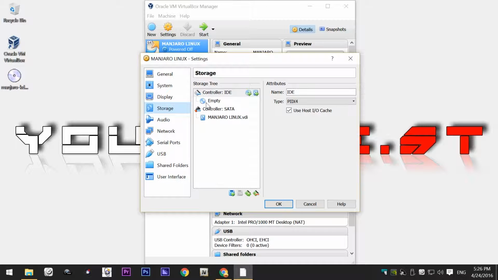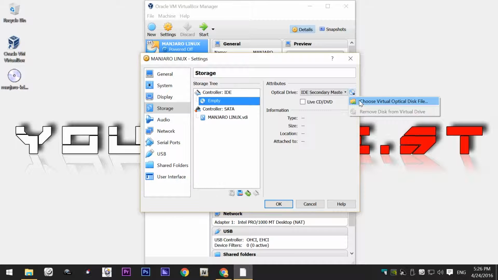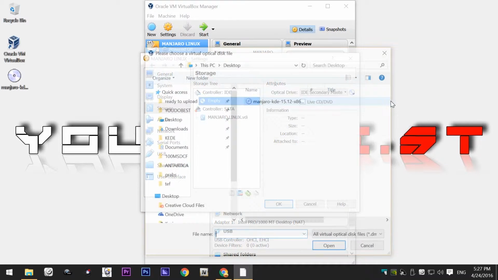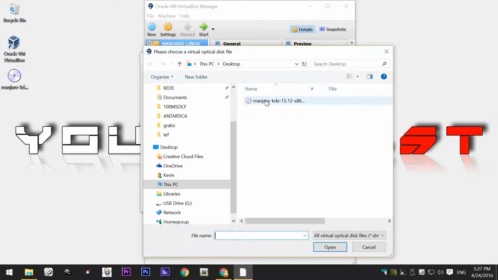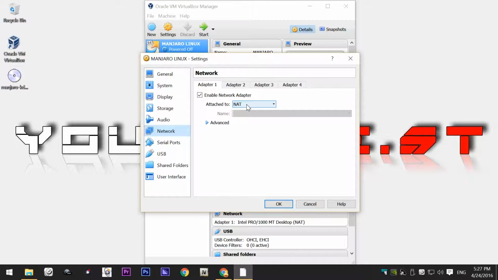On storage, you can see we have an empty disk on the controller IDE. I'm gonna select the ISO file we downloaded, Manjaro KDE, sorry. You push on the disk button, you choose a virtual optical disk file, and on my desktop I have the file standing here, so I'm gonna open it, and it's selected on the controller IDE. We're not gonna use audio. For the network, we're gonna attach this to a bridged adapter of the Ethernet card that's installed in your computer.